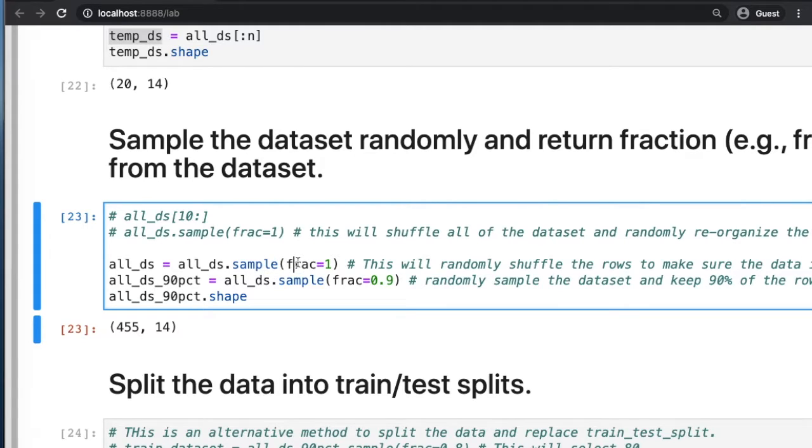Then you provide as a parameter the fraction. So how much would you like to subsample out of this data set? What is the ratio that you would like to sample from this data set? If you set it as 1, then this will randomly shuffle your data and randomly organize it, and we'll keep all of it. So 1 means 100%. This is a trick to shuffle your data and randomly reorganize it.